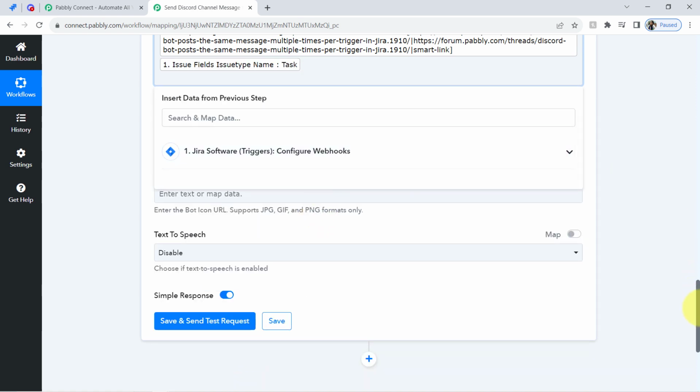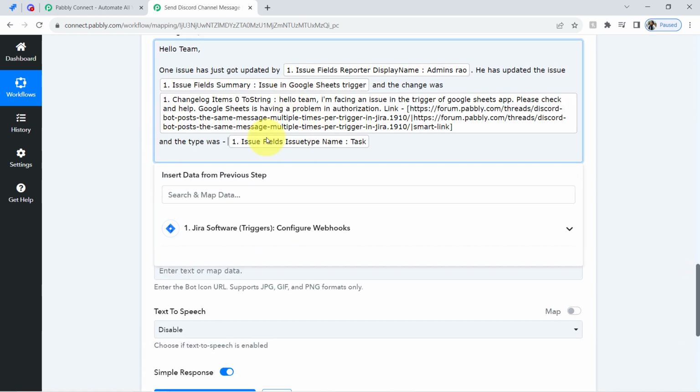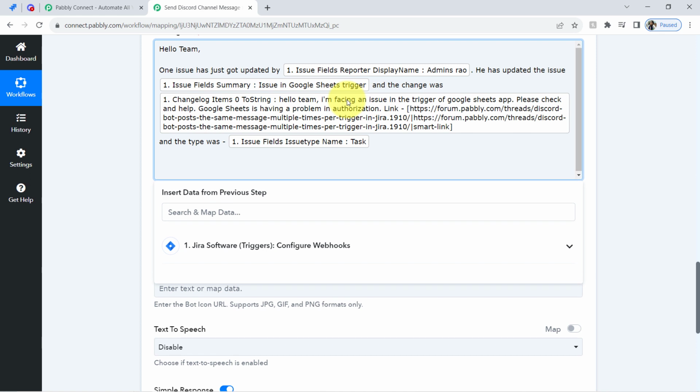Okay, so I have mapped the same, and again this value will be added automatically when our automation will work in real time. I think this much stuff is enough, and my message is looking good. Okay, so I will end this message with something like thanks ABC team. Currently I have created a basic message with some basic details. Basically whatever the change logs I have received as a response of the trigger step, I have used that data and have added it in my message.